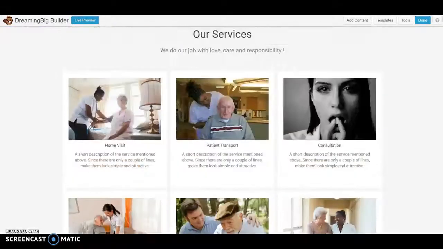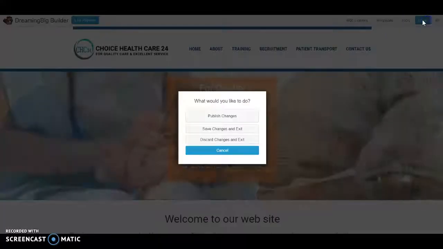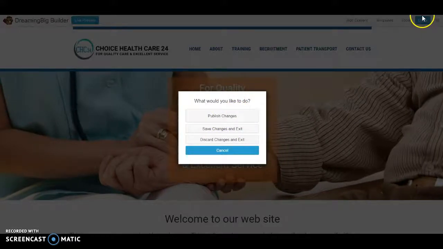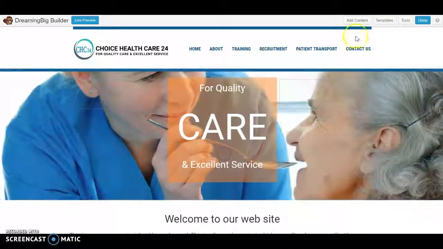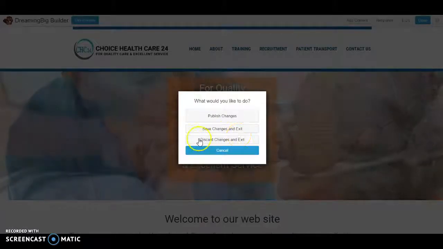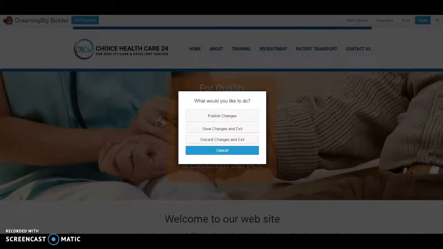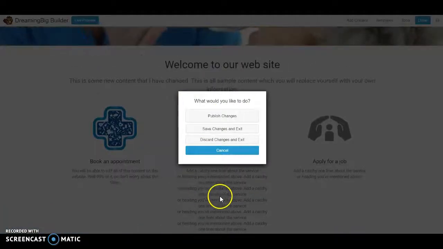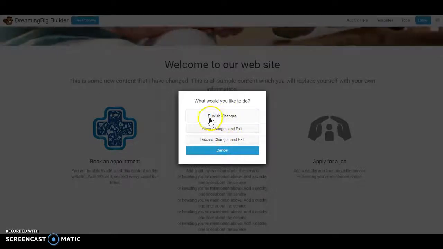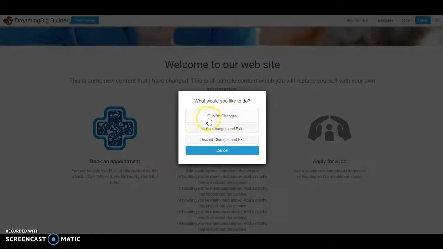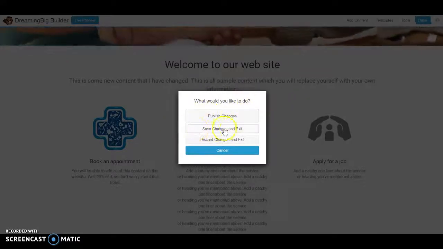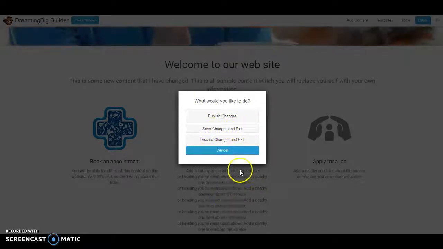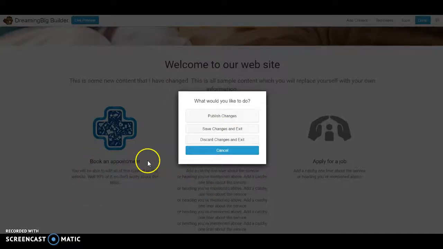So let's say you've finished and you don't want to save the whole page. What you do is hit done. For me, because of what I've done, I don't want to save the changes, so I'll come here and say discard. But usually, once I'm happy with the changes, I'll hit publish and the whole world can see it. If I hit save changes and exit, my changes will still be there, but people won't see that the website has changed.